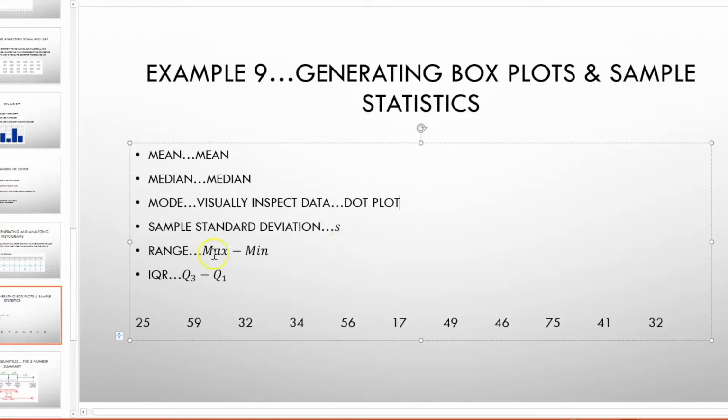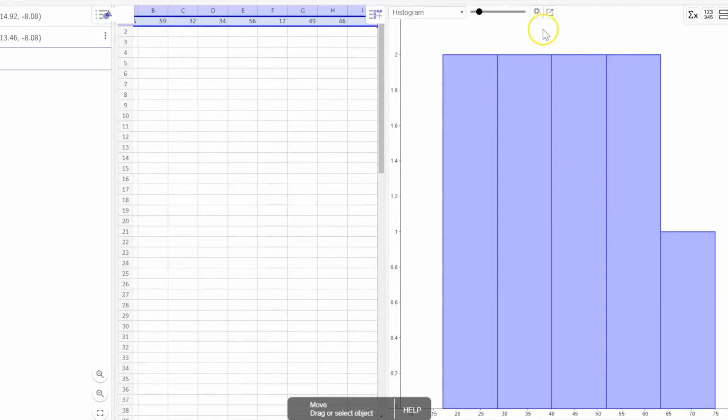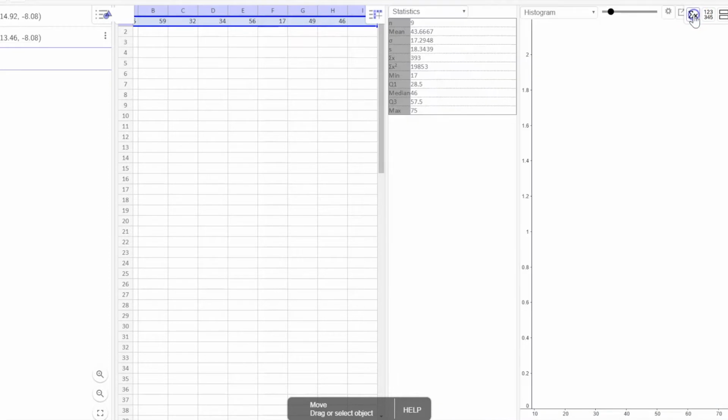Our range is the maximum minus the minimum. And the IQR we calculate from Q3 minus Q1. So where to see those in GeoGebra? Similar to how we did yesterday, we go ahead and click this button here. So we ran our one variable analysis, we highlighted our data, and I'm clicking this to show the statistics.